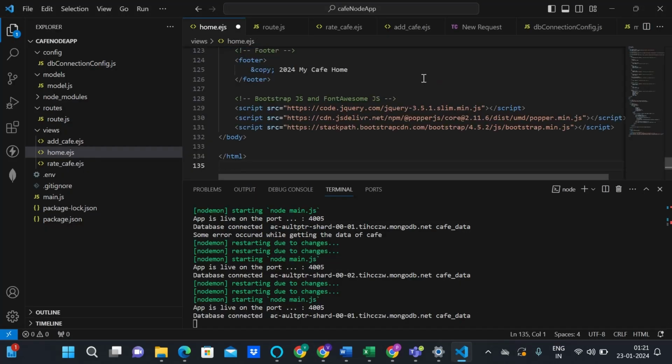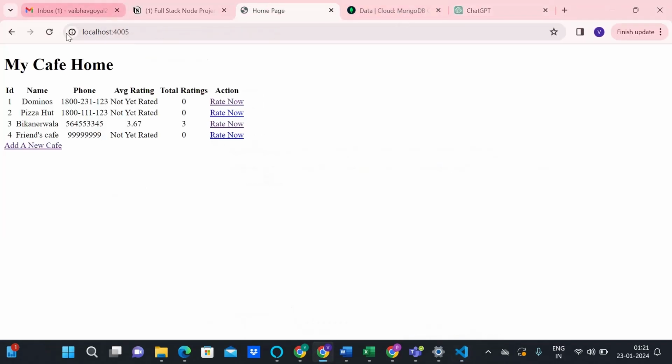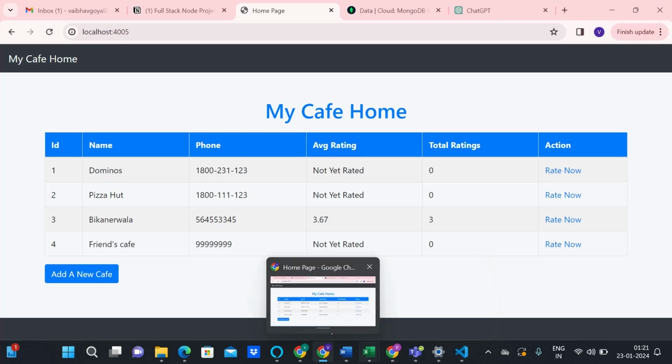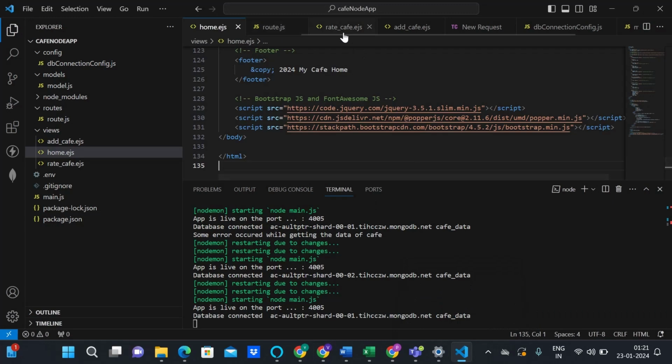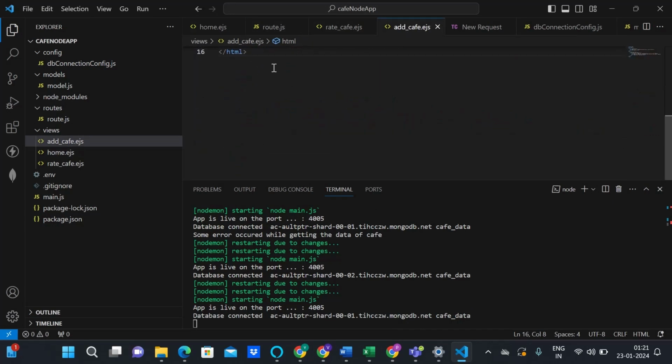Let me just put it and let's save. Let's see how it is looking now. Okay, our page, how it is looking. See, we got a wonderful page now. Correct. Okay, now I'll do the same with the other pages also. I'm having two more pages. One is the rate cafe and add cafe. Okay, let's put the add cafe also.